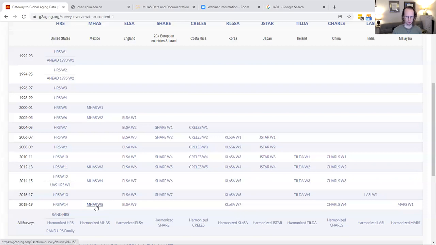So there could be times when you don't exactly get the wave correlation right, but let's say we're going to just use wave 4 of data. So we'll kind of proxy this 2014 data for 2018.